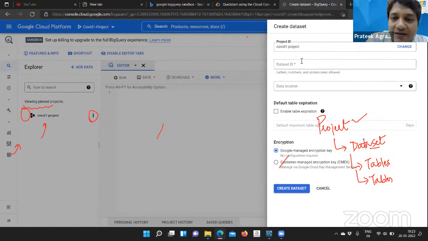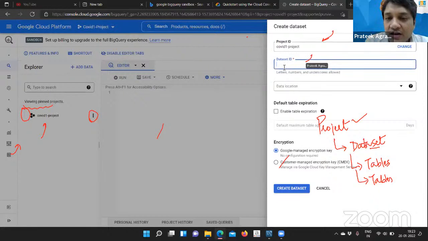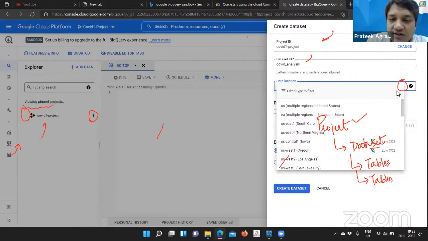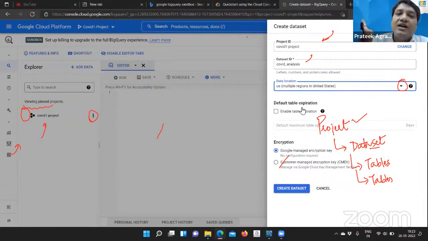Now, this is the project ID. We don't want to change it. Give a dataset ID. Here the underscores are allowed, but no spaces are allowed. So let's call it COVID analysis or something. COVID underscore analysis. All right. Data location, just in the drop down here, select US multiple regions. So essentially we are saying that this data set that we are creating will be stored in one of the data centers somewhere in the US. Table expiration, we're not worried about it. Just click on create data set here.